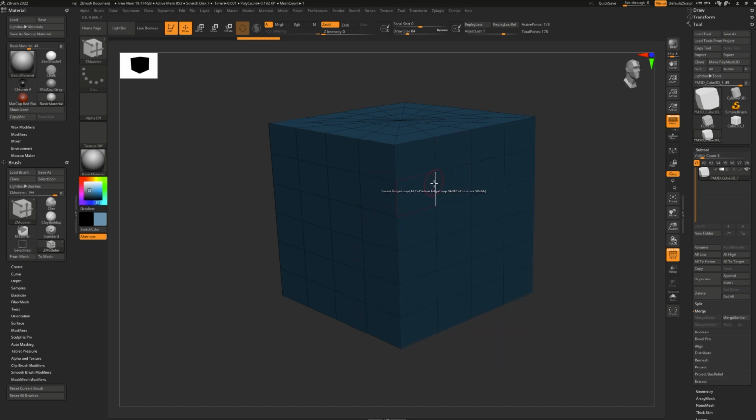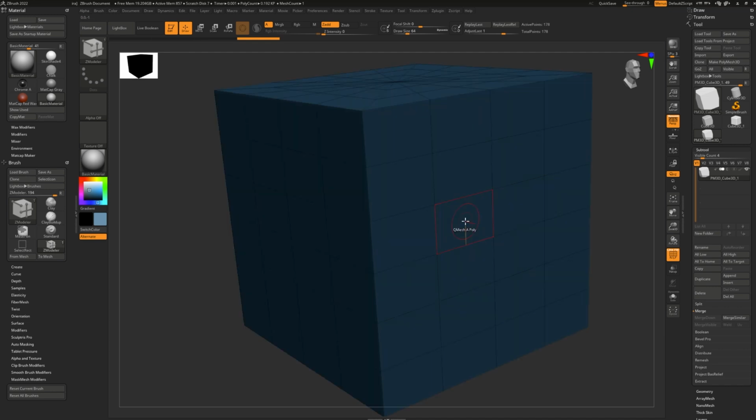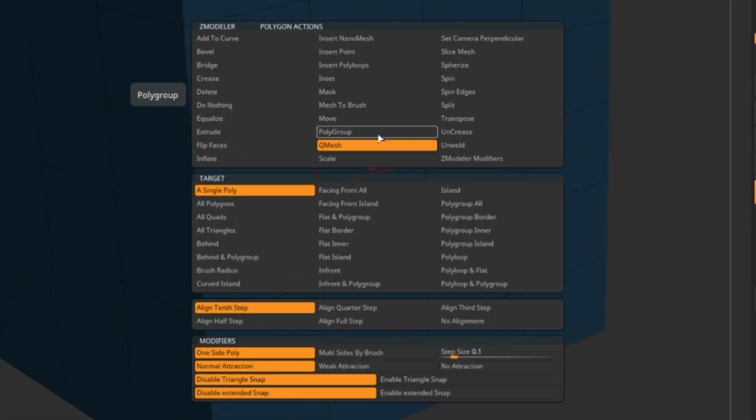Depending on where you're hovering, you will receive a slightly different menu. You can hover over a polygon, edge, or vertex. The ZModeler pop-up is composed of four main parts. The Actions panel is where you select what kind of action you'd like to be done to the model: scaling, moving, inflating, bridge, bevel, crease, delete, and even do nothing.